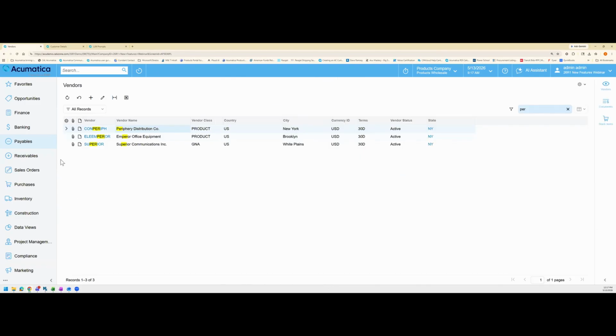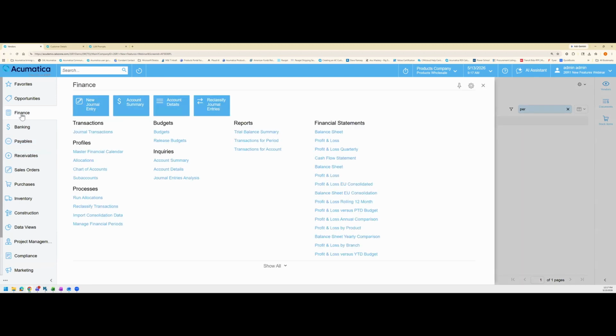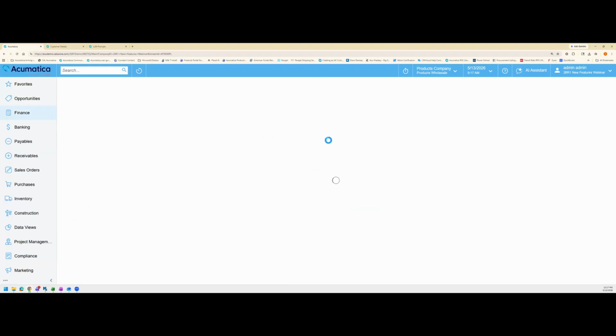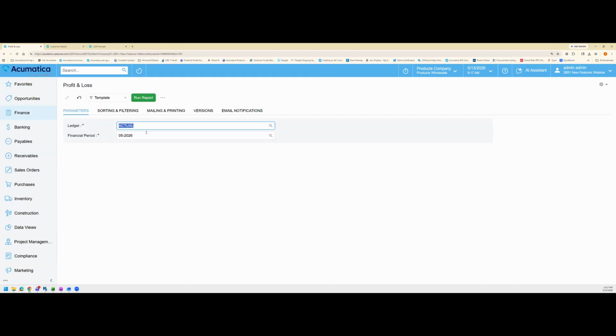All right, we are going to jump over now into the financial side and talk about a new feature in regards to financial statements. I'm going to open up my profit and loss, and run my profit and loss for May of 2025, because I know I've got some good demo data for that period, and I'm going to go ahead and run the report.